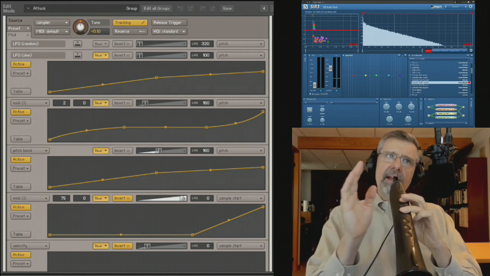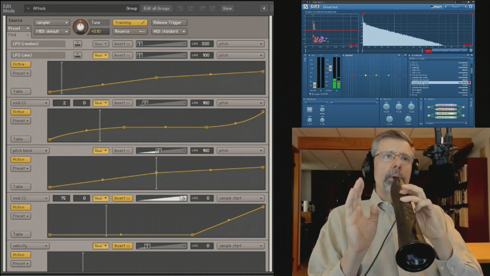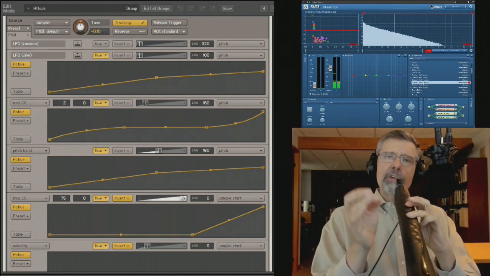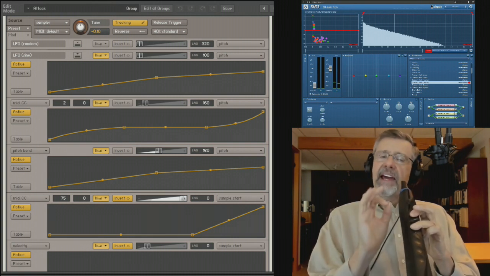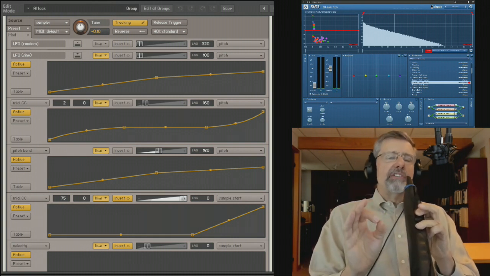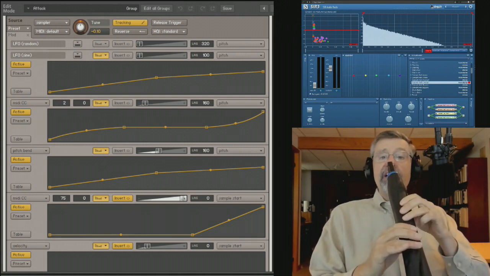As I breathe less, that second from the top, you can see it's on the left side. As I increase my breath pressure, it goes up to the right side, and that's mapping a pitch shift from slightly flat to slightly sharp as I vary my breath pressure.